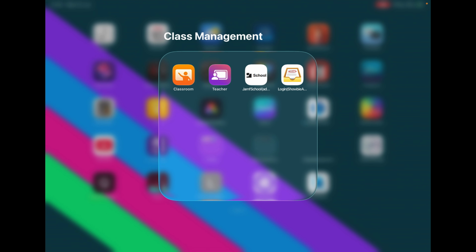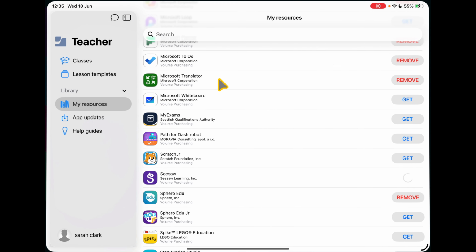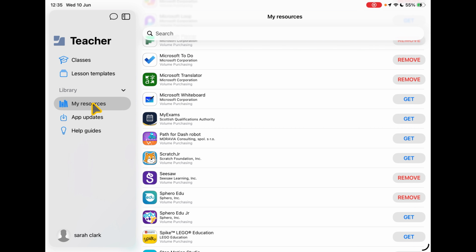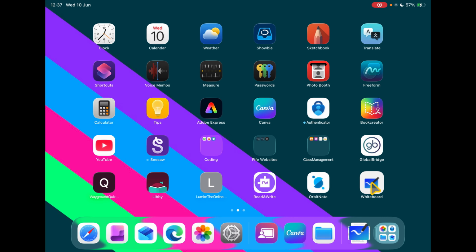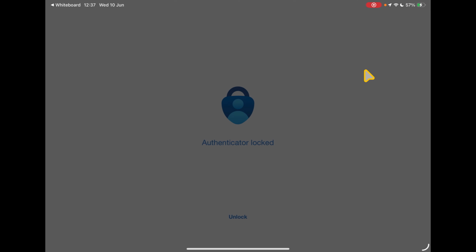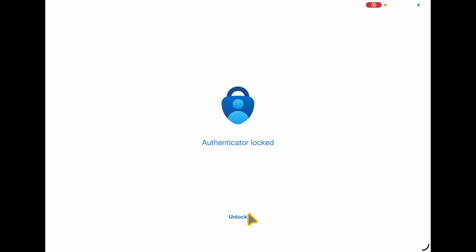So first thing that will need to happen with Microsoft Whiteboard is you'll need to download the app. So if you go to your Jamf teacher app, or students can go to their Jamf student app, go in, click on My Resources and then scroll down till you find Microsoft Whiteboard and then click Get, and that will download. Once downloaded, if you click on the app and sign in with your Glow credentials.